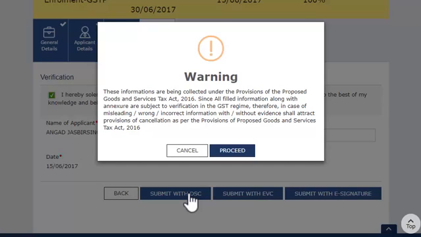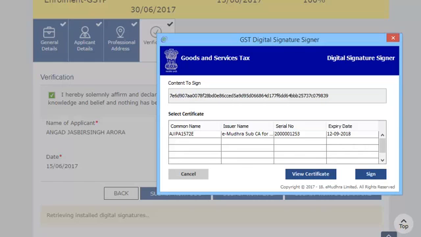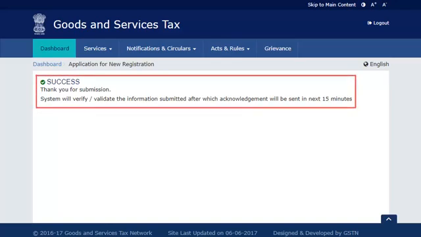Agree to the warning message, which says that all your furnished information is subject to verification and scrutiny. Upon successfully submitting Part B of the registration application, an acknowledgement reference number, ARN, will be sent on your mobile phone number and email address. It's that simple.